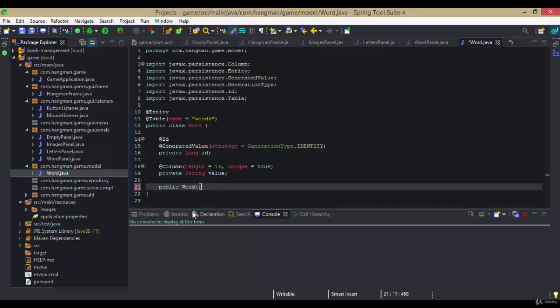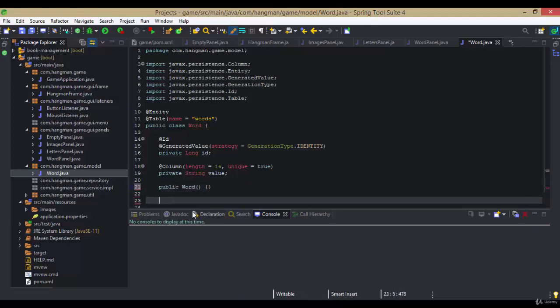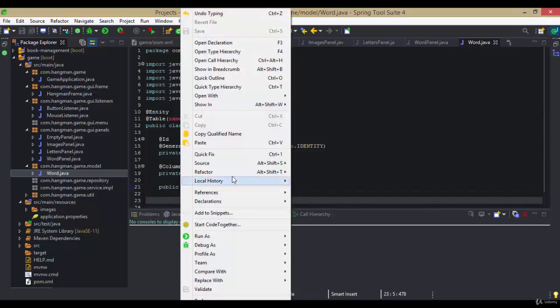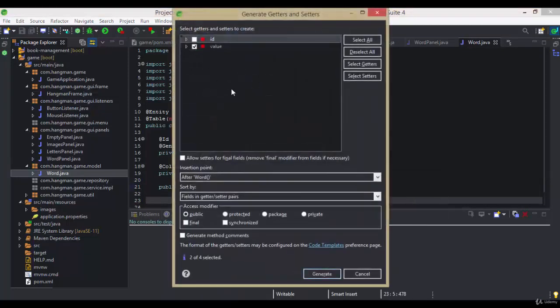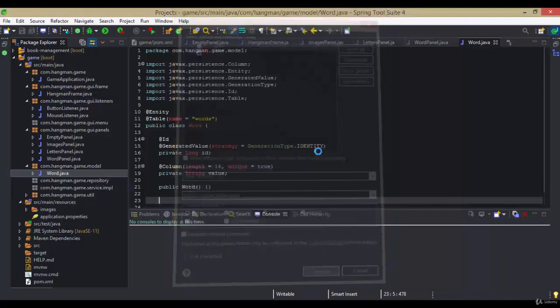We will now add a public default constructor that is required for JPA entities, and let's use the IDE to generate the getters and setters for our value field.